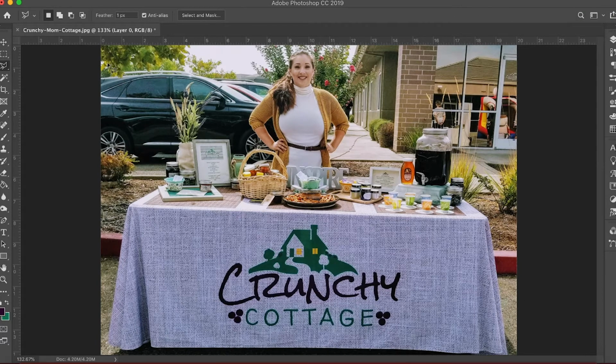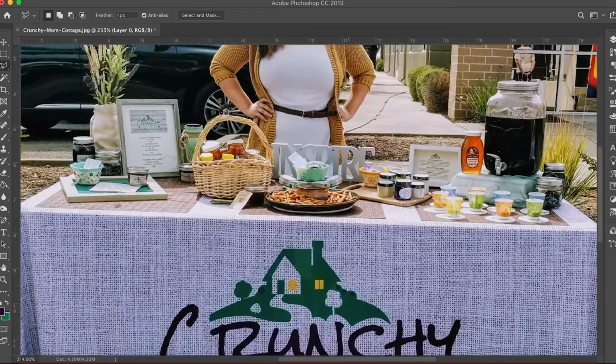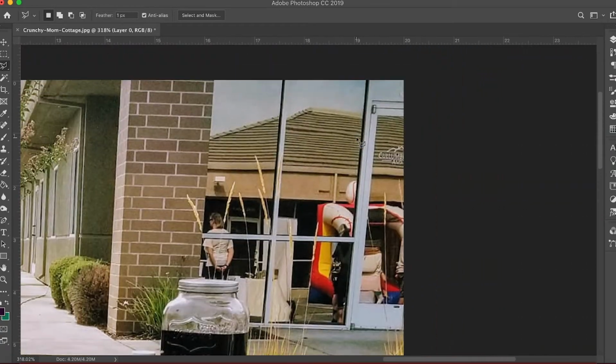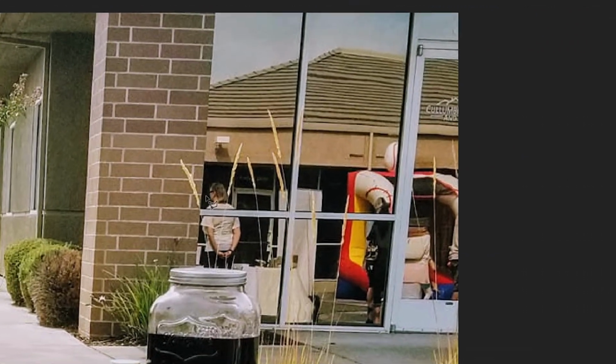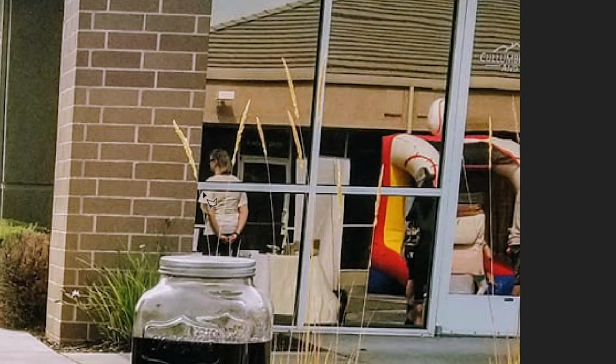So I'm not done yet. I want to do something a little more complicated. So let's go in here because I want to make sure that you know how to do this the right way. We're actually going to grab something a little more complicated like this image. I want to remove this lady from right out above her jar.